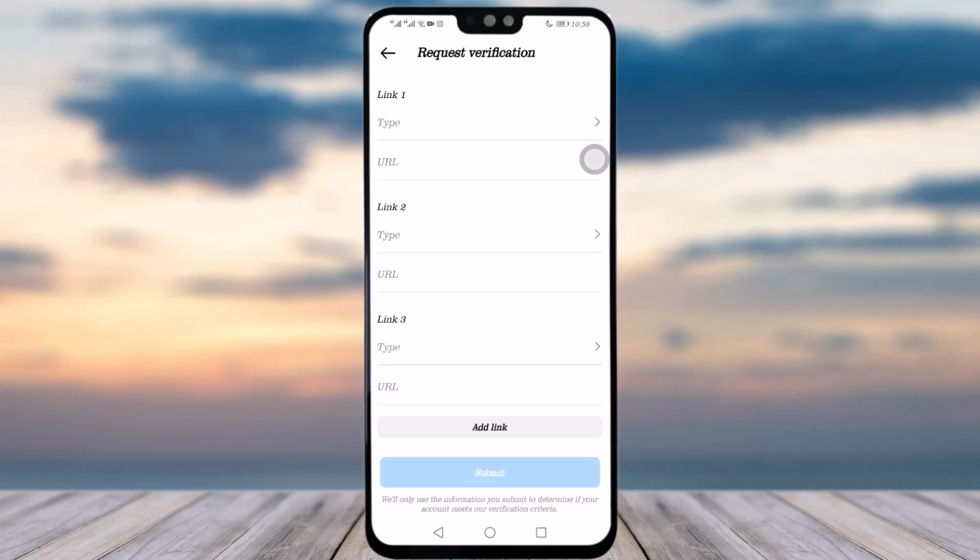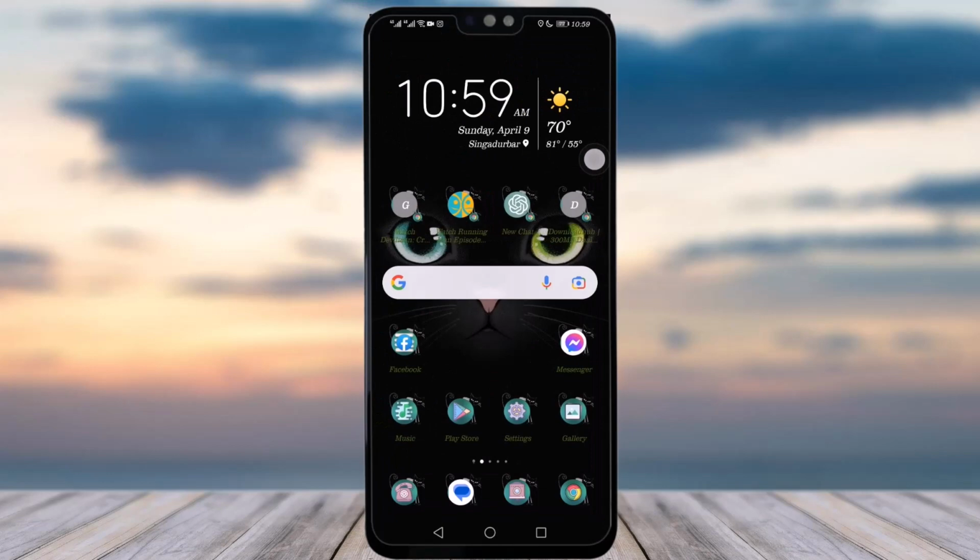Once Instagram is done with the verification and you're verified officially, they will inform you in an official way. And once you are verified by Instagram itself, you will get that verification blue tick on your Instagram page name. So yeah, this is the way that you can get verified on Instagram.